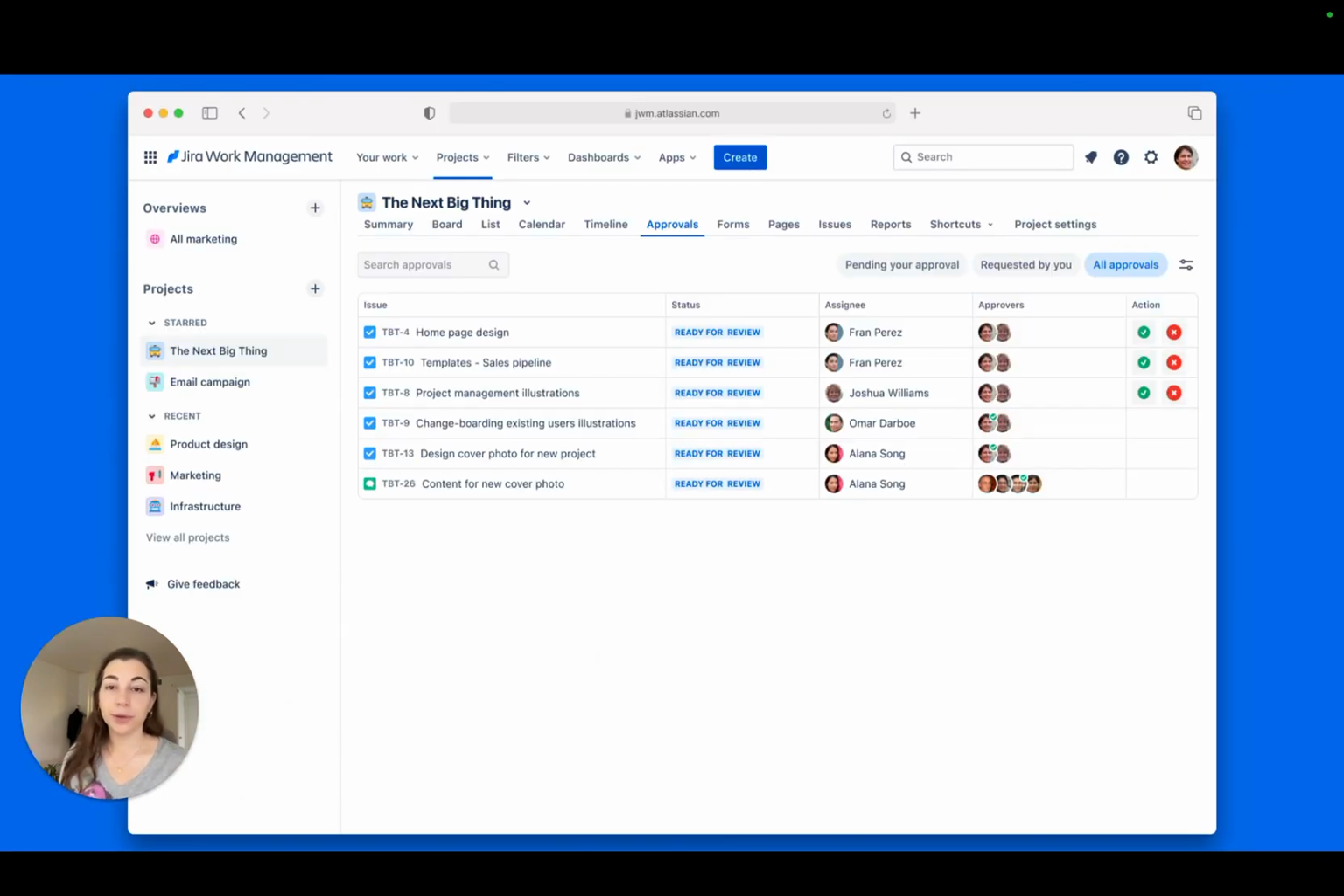First, approvals and Jira Work Management Premium. Now you can add key approval steps to your workflows so that all the reviewers can sign off on tasks before they're moved forward automatically. Save time and create more consistency in how your team works.